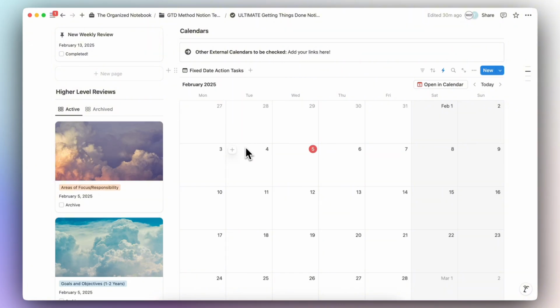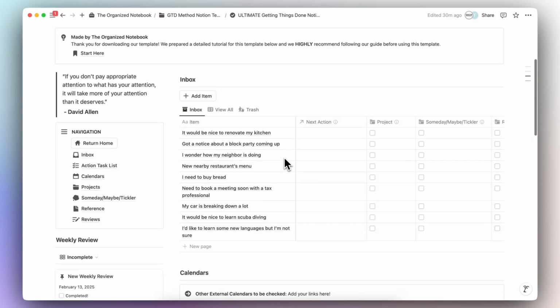The main calendar here are fixed date action tasks. So those are action tasks that have a fixed date, that you have to do on a certain day, and sometimes even at a certain time, so you can see them all on your front page.